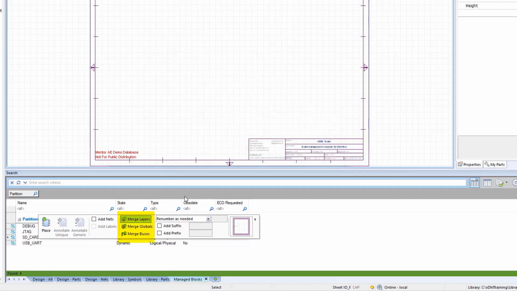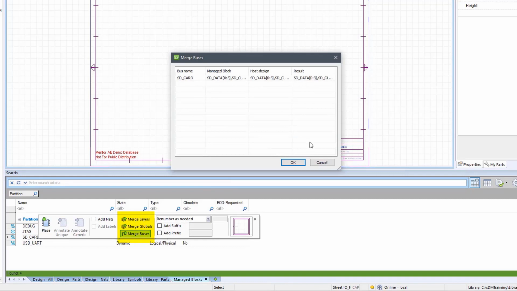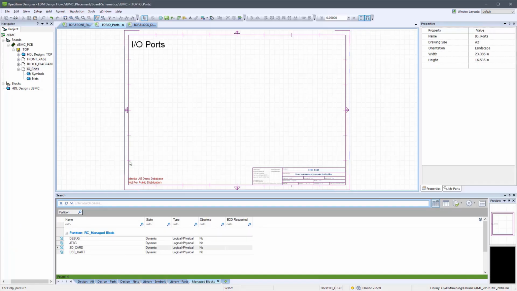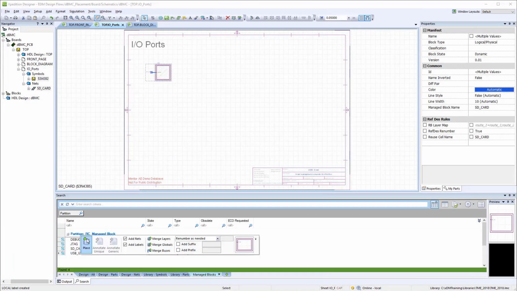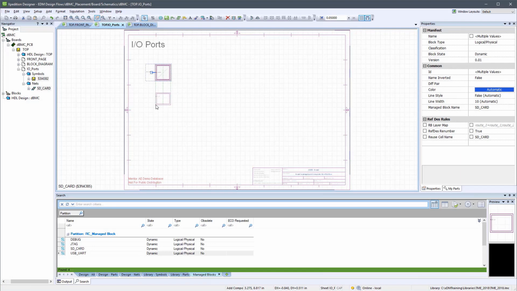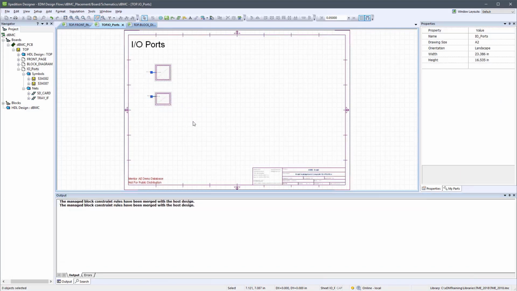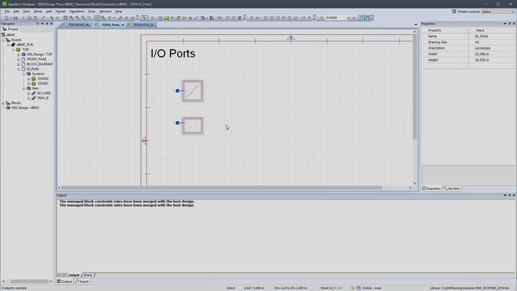If needed, before adding, you can remap layers, global nets, and buses to match those in your design. To add, simply drag your selection into the design. The block will be added and all constraints stored with the block will be merged. After completion of adding your blocks, a quick forward annotation will now allow you to place the blocks in layout.